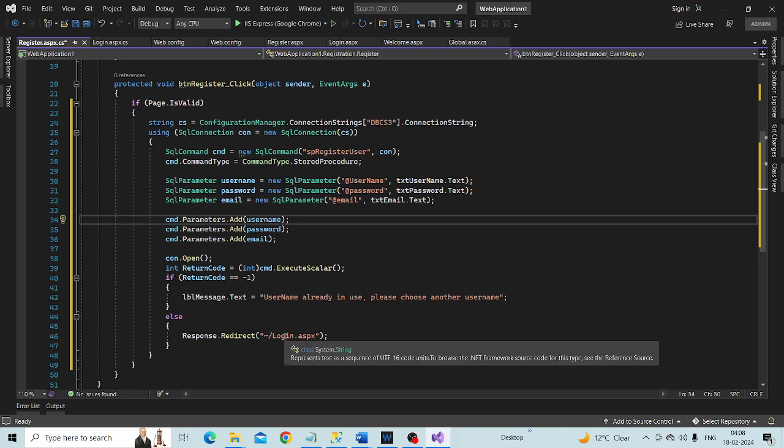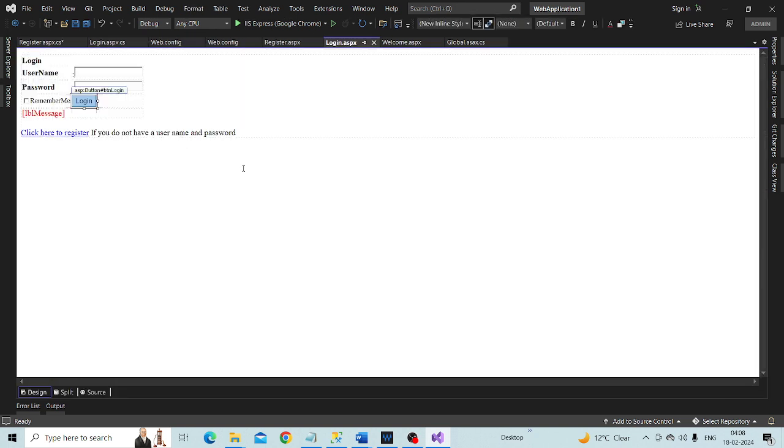On the login page, he can enter his newly created username and password, and then login. So it is such a simple code there. Let me go ahead and run this application.